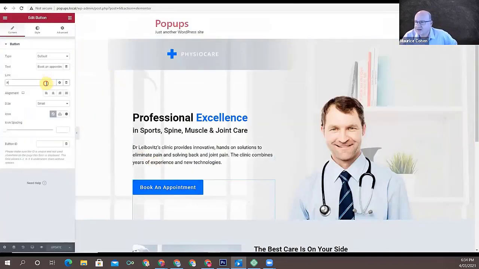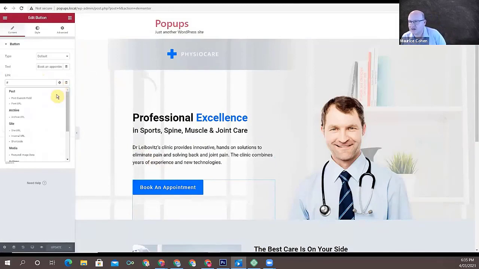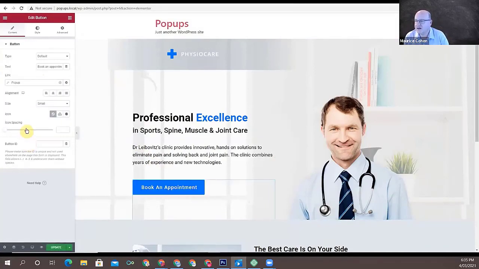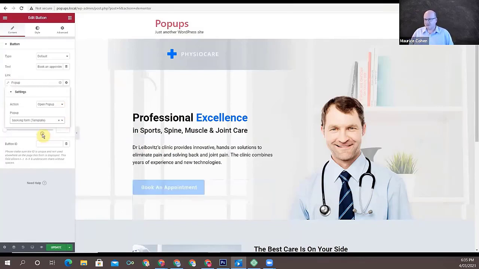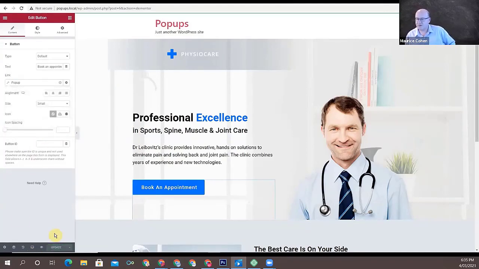So click on that, go into what link. So you want a dynamic link, go and look for pop-ups again. Click on the settings. You wanted to open the pop-up, but which pop-up do you want to open? And then you type there the name of the pop-up that you created. And that's as simple as it is to link that pop-up to that button. You could do the same thing in a menu, for example.